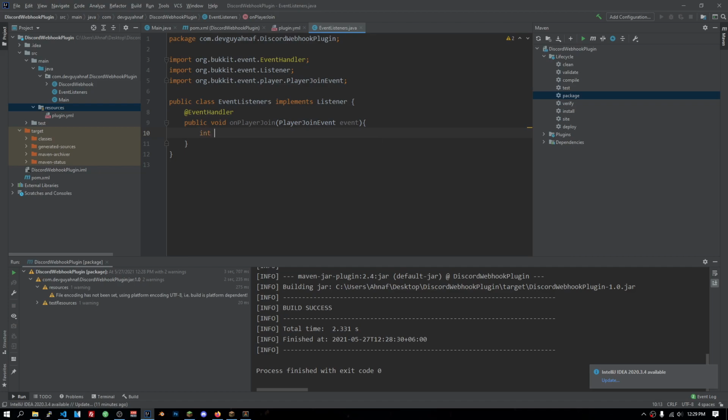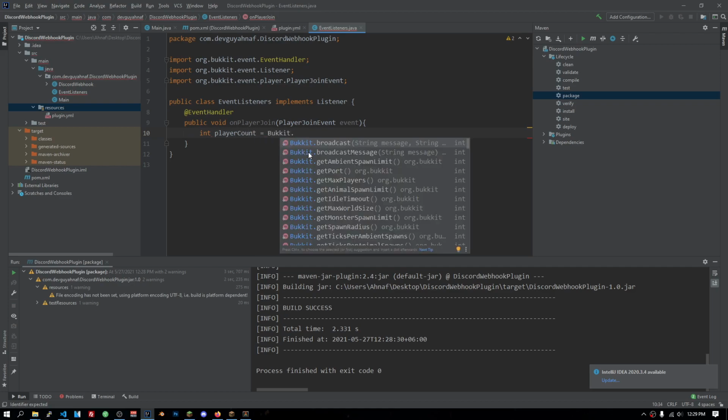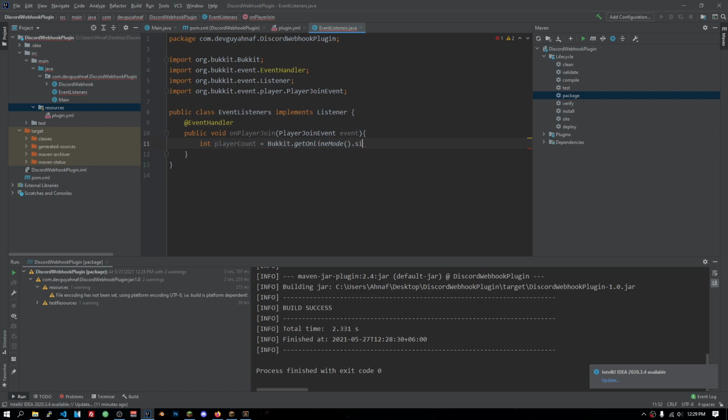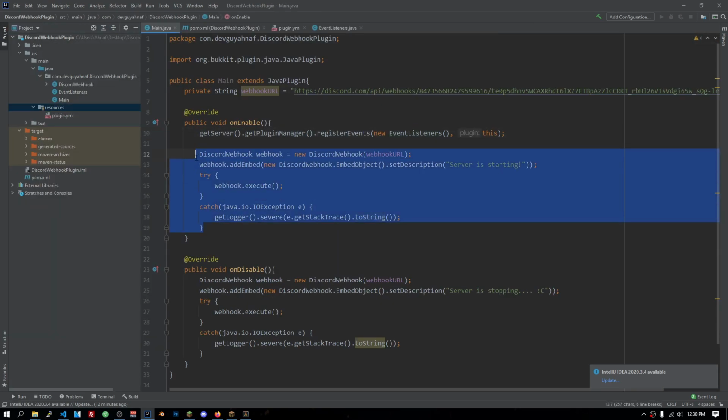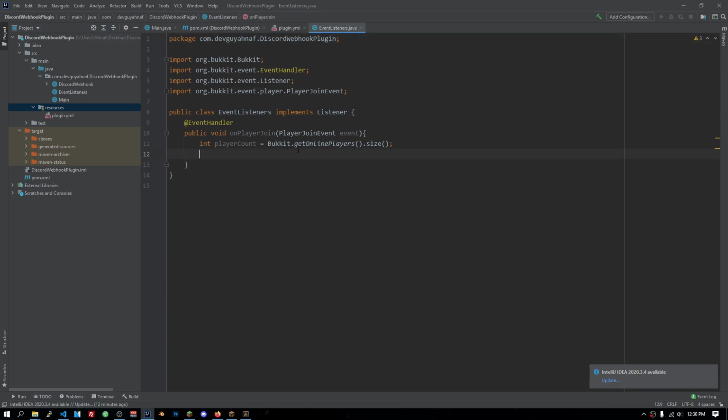And now let's get the player count. So we can do int playerCount equals Bukkit.getOnlinePlayers().size(). Oh, sorry, not online mode, players.size(). This will give us the player count, and now we can make another webhook like that. We can do the same thing as we did before. We can have this Discord webhook thing. We can make an embed.